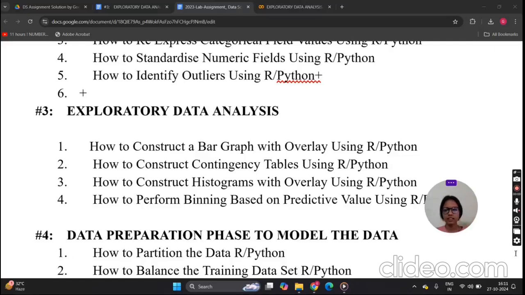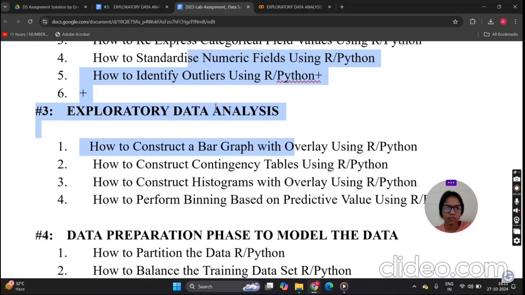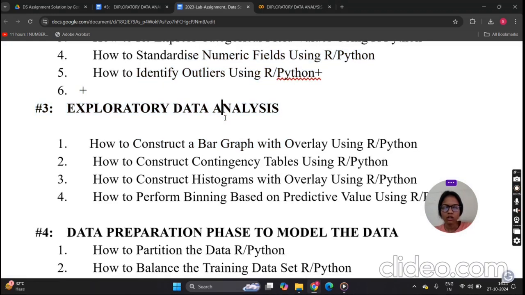So this is the third lecture of our data science using Python series. In this lecture, I will cover the topic exploratory data analysis. I cover how to construct a bar graph, contingency table, histogram, and binning. First we understand the concept of bar graph and contingency table using a Google Doc.